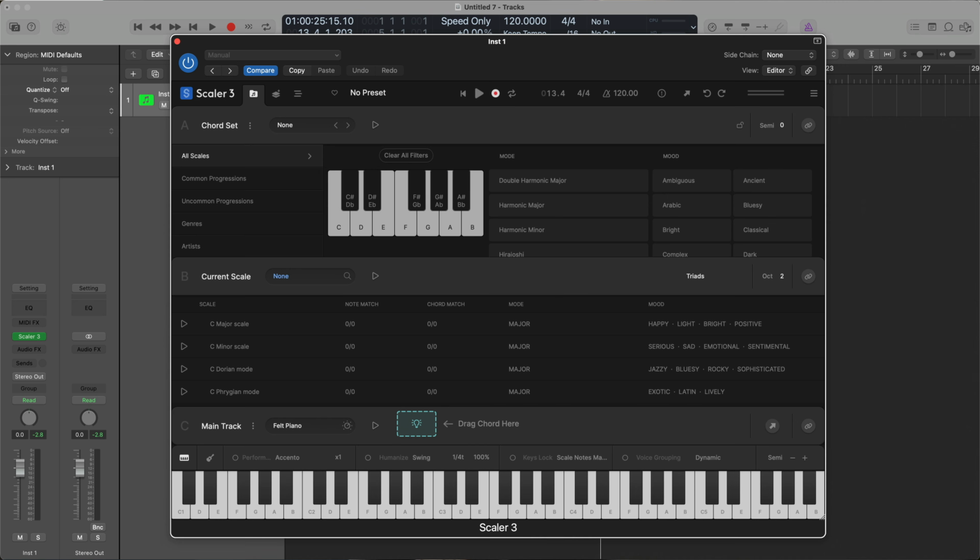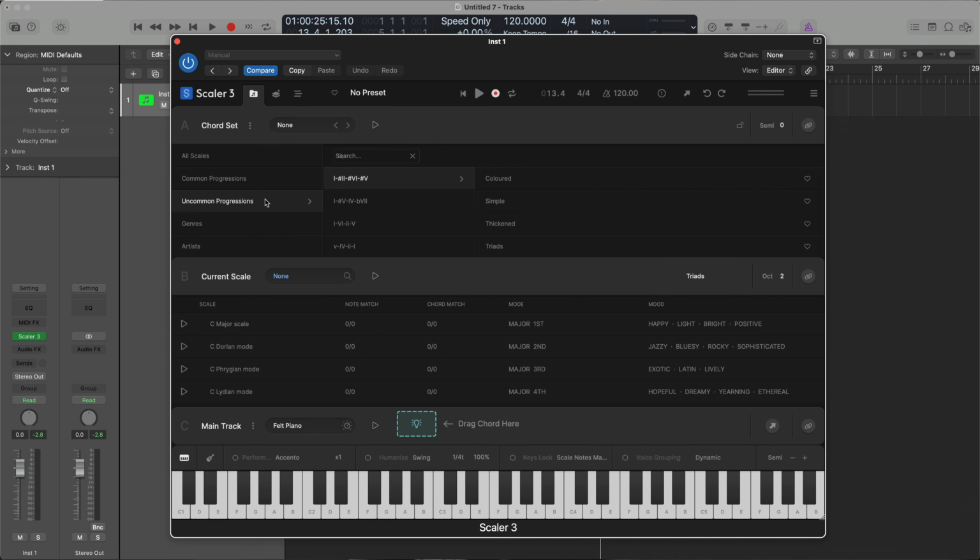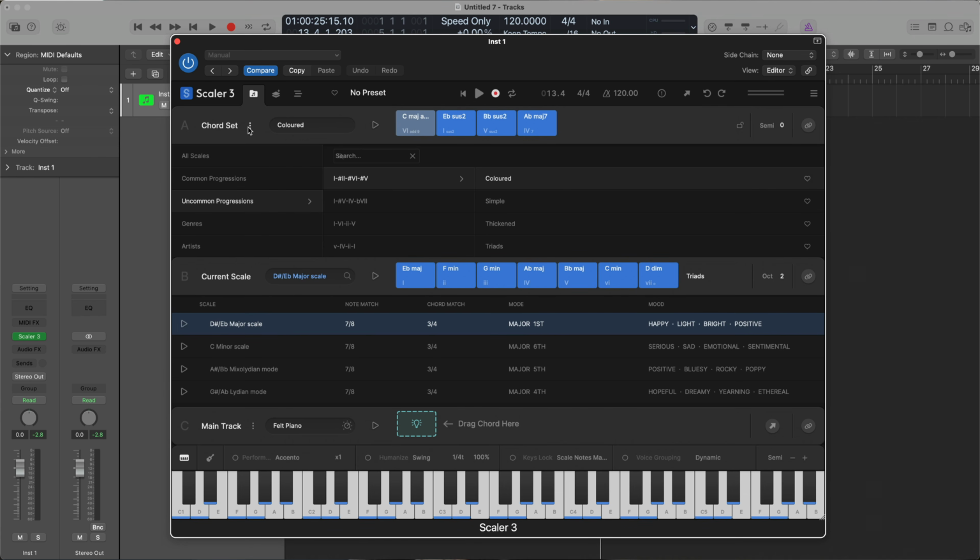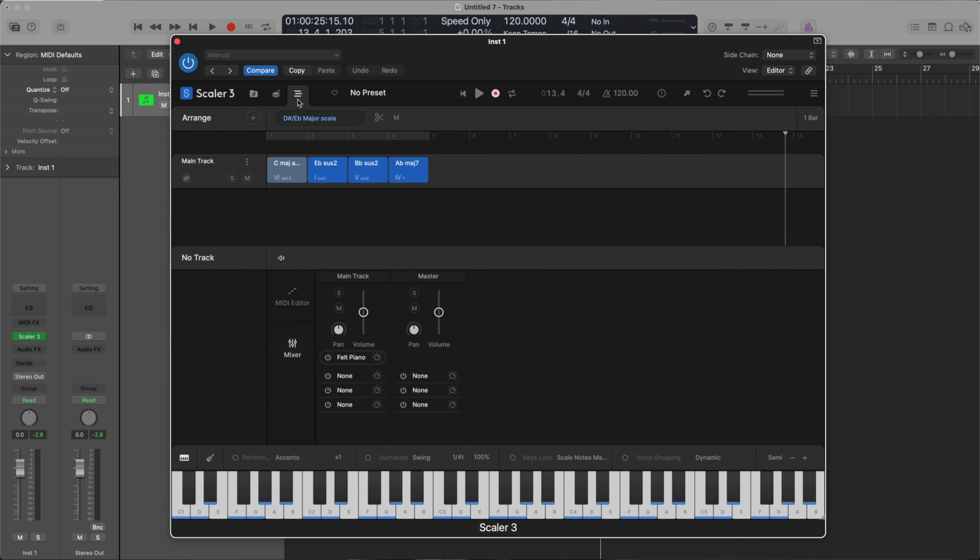They're really, really cool. There are plenty more features to show you, so let's go through a few other really cool features and functions. So I'm going to grab a chord set here. I'm going to add it to the main track. I'm going to come back to the arrange page, and I'm going to come back to the start.